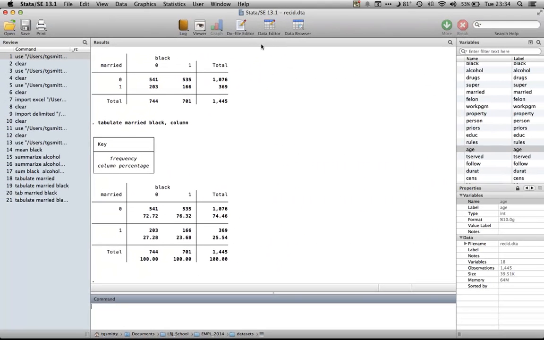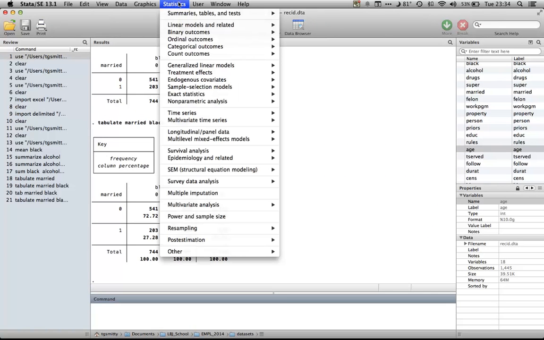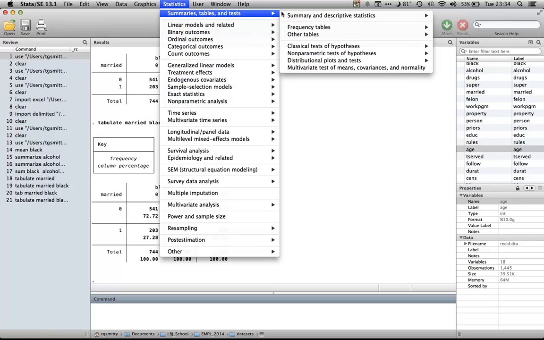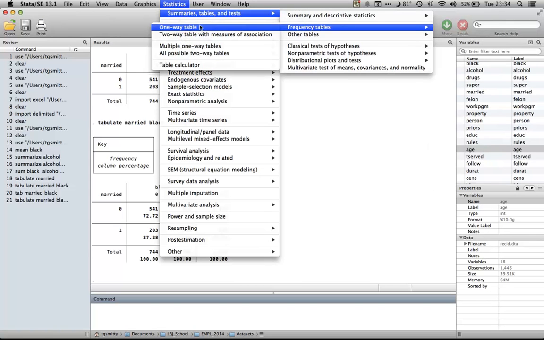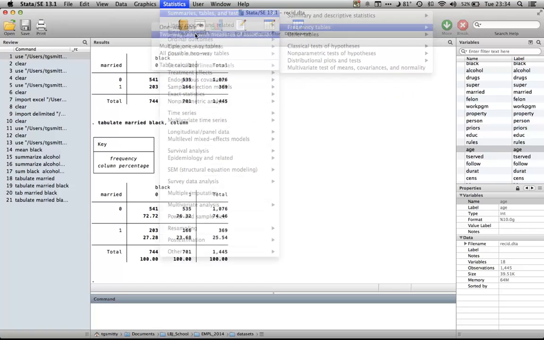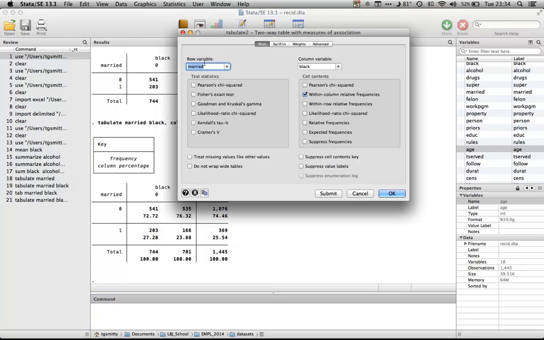Options are simply small variations in the command that does something slightly different. So if I don't know what the syntax or the command is, again I can go to statistics, summaries, tables, and tests, frequency tables, two-way tables with measures of association, and married selected here, and black. You can see I've already selected here within column relative frequencies. So this is the option that I want to select, and it's going to give me the column percentages.